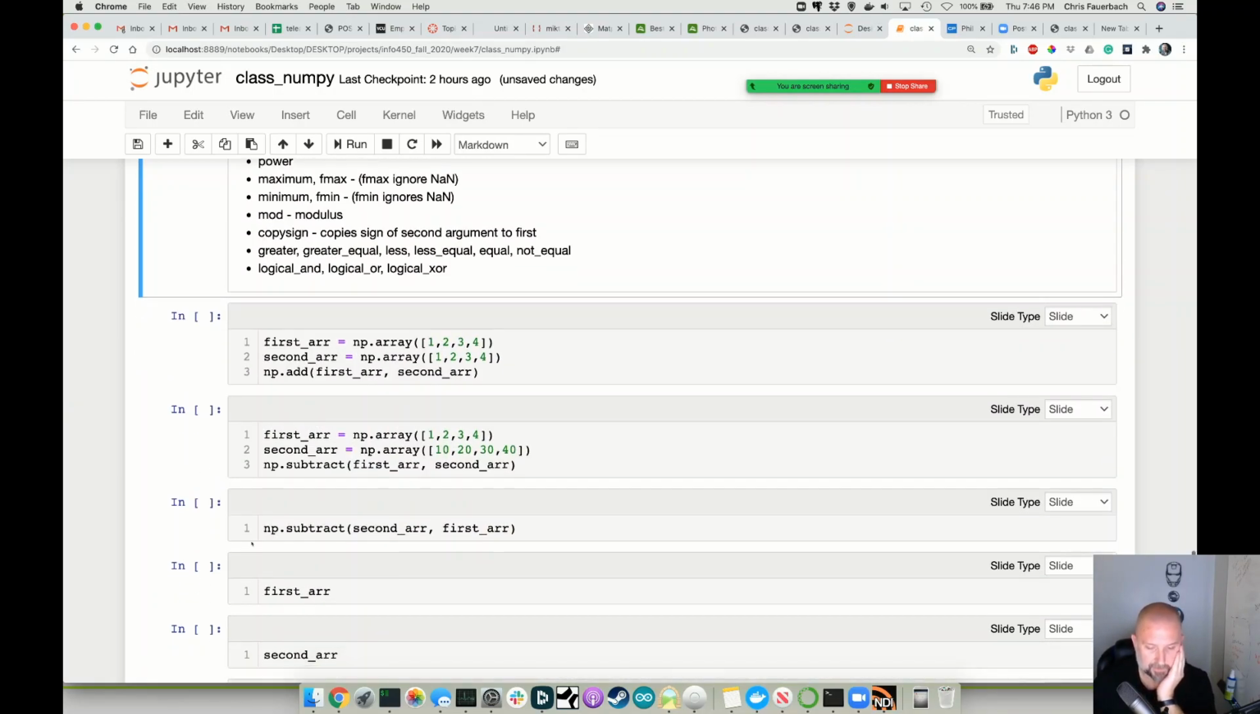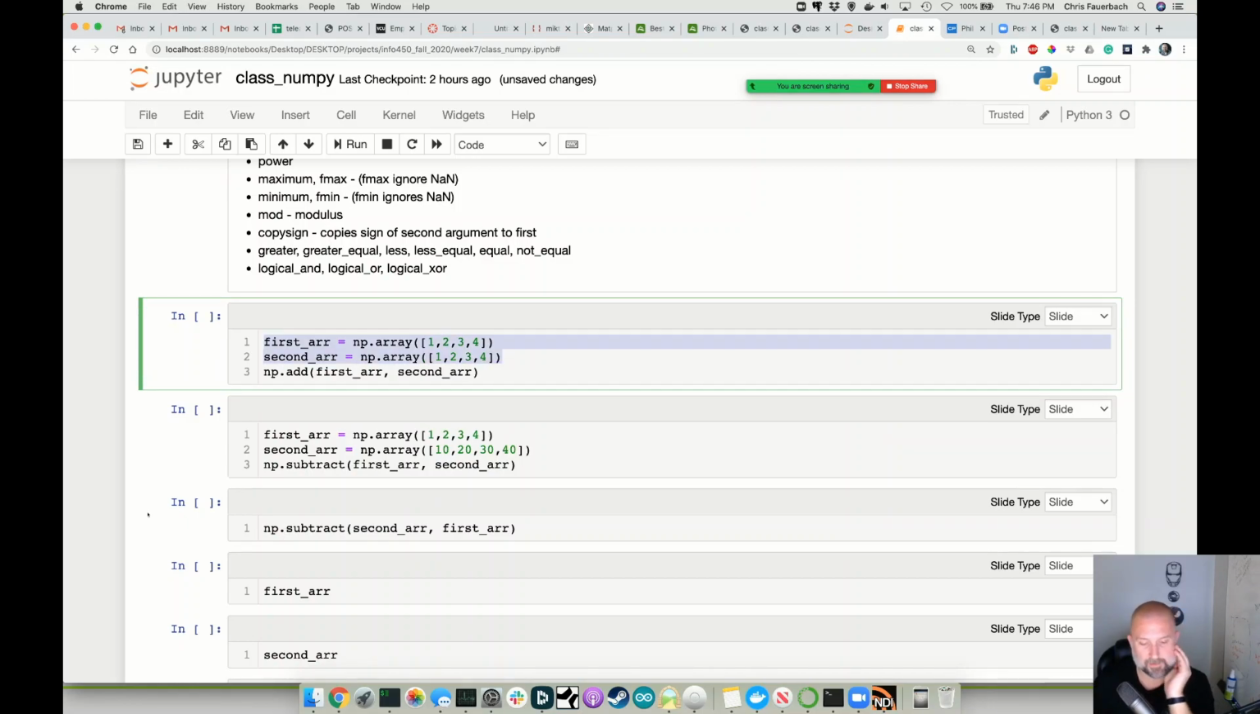And so here's the experiment. So we will make two arrays, first array, second array. I put the same values in both, 1, 2, 3, and 4. When I add them, what will be my resultant array?